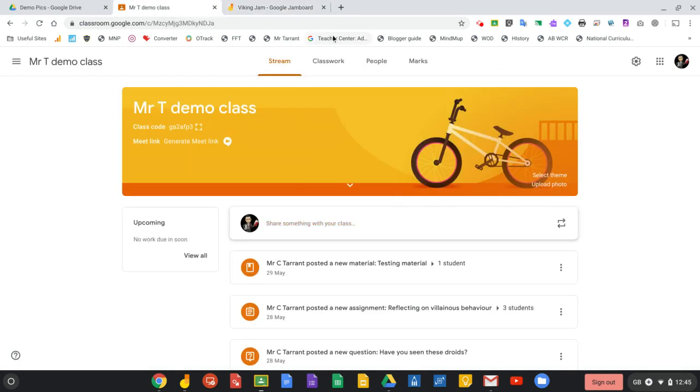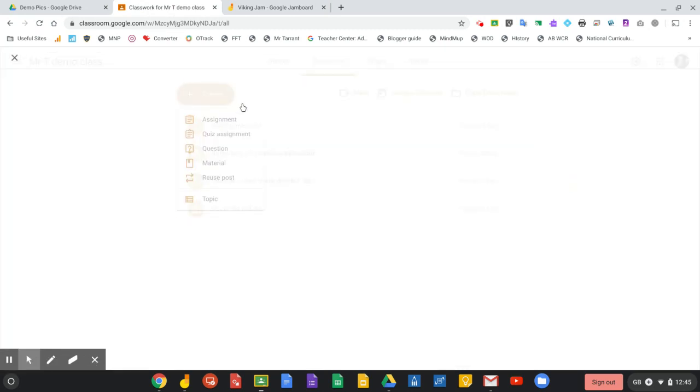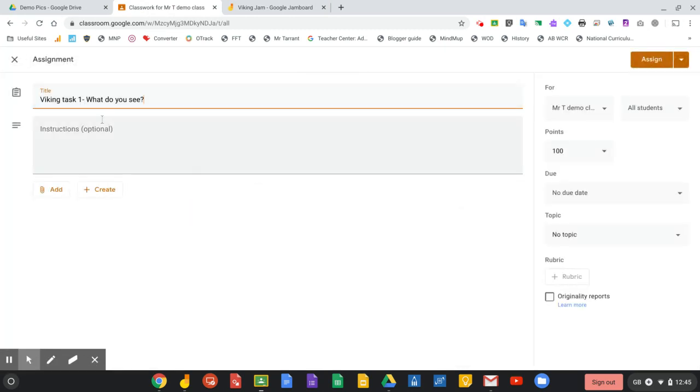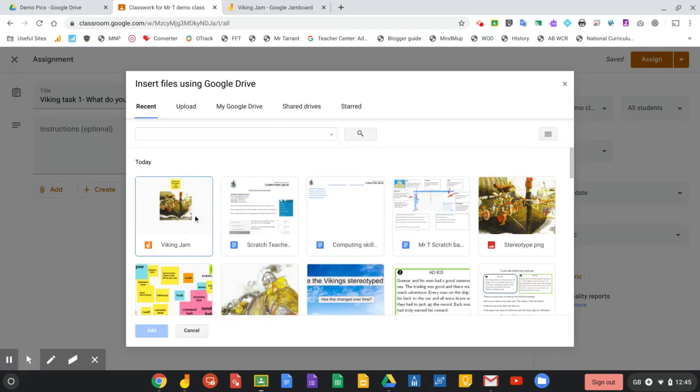Now I'm back in my classroom. I just go up to classwork and I'm going to create an assignment. I'm going to call it Viking task, what do you see? I could put some instructions in there about what I want them to do, but I'm going to go to add, go find a Google file that I need. Now it will be my recent one because it's a Jamboard file. Remember, I called it Viking Jam to make it easy to spot. I put it in there and I select add.